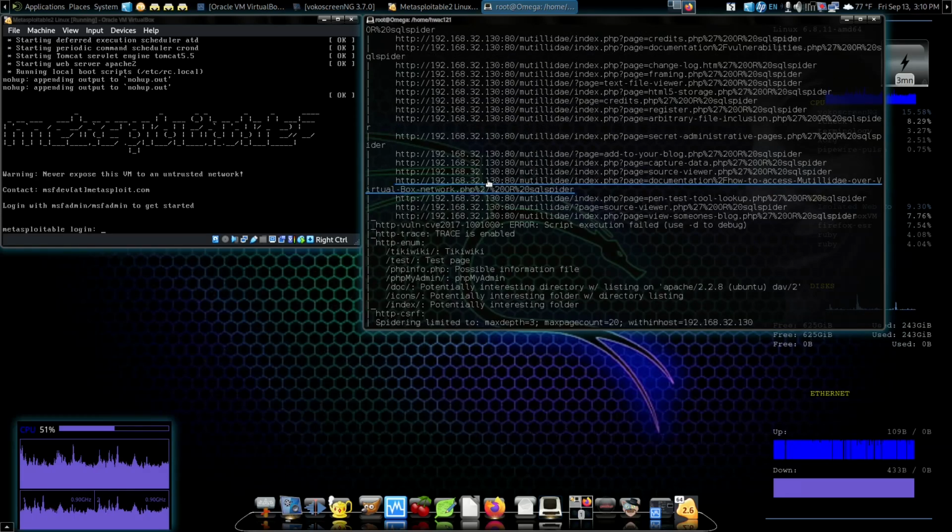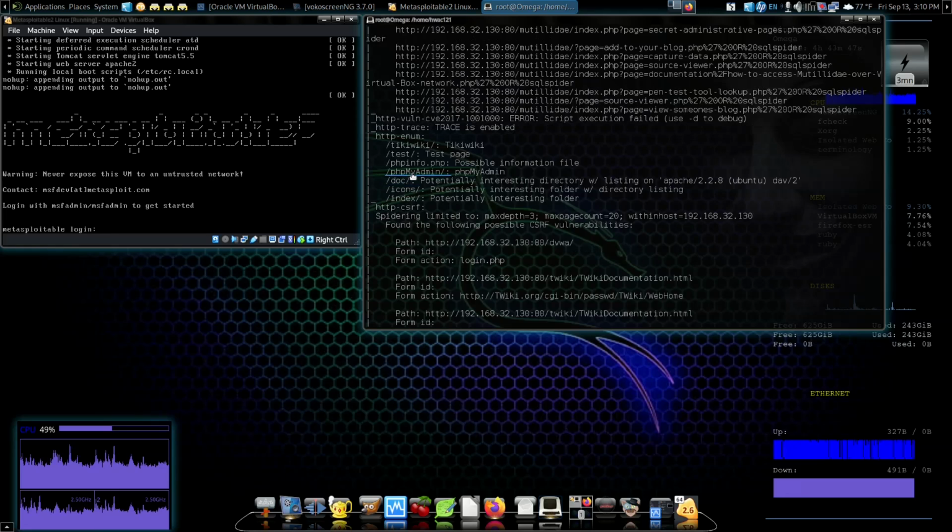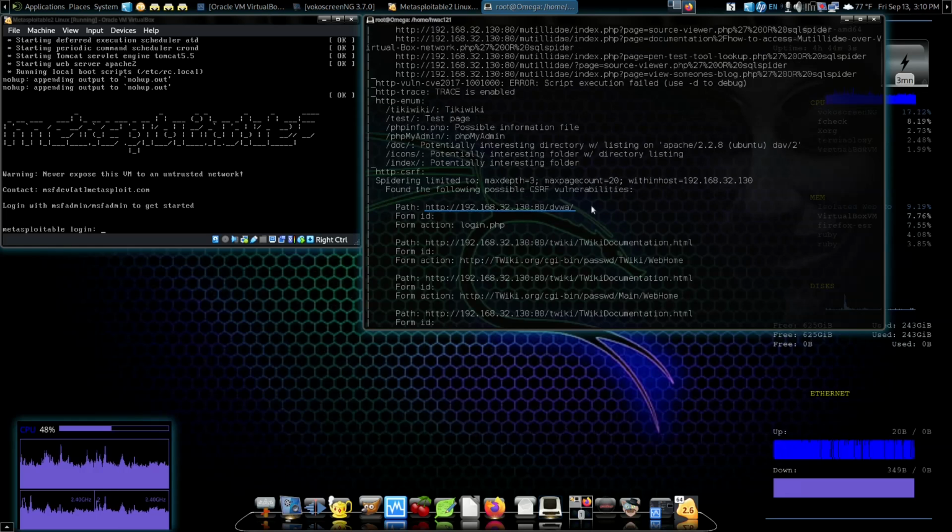Looks like it's got TikiWiki. Yeah. Possible information file. Oh, looks like phpMyAdmin is on the server. So if they left that on the server and we can get to that, you can always do a SQL injection. Okay, remember our tutorial if you saw on SQL map, show you how to do some SQL injections. So you could possibly do that.